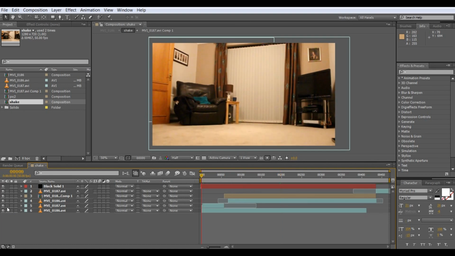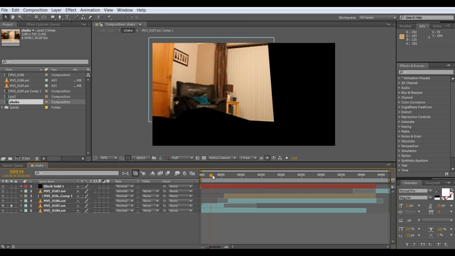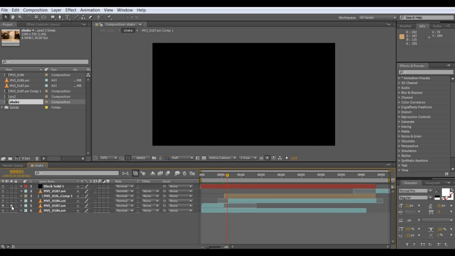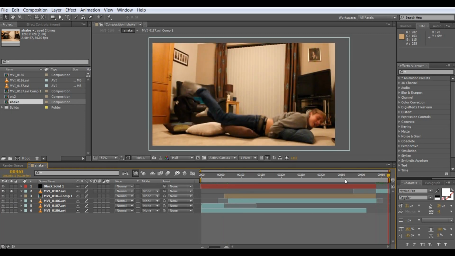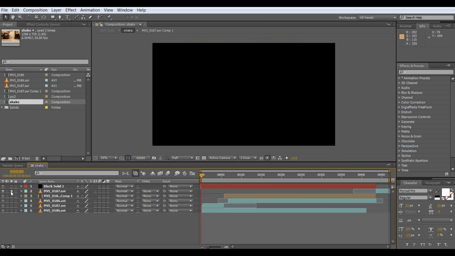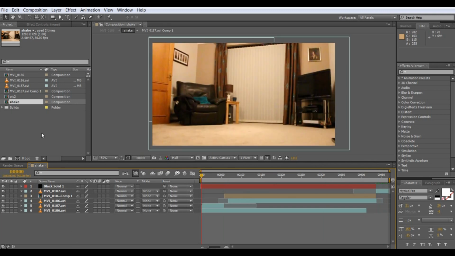So let's get started. So first off, what I did was I got the video of Chris leaping in, and then I paused it right there, split the image, and then right at the end, I just carried it on. So it's just one full clip of him running in and falling onto these pillows.